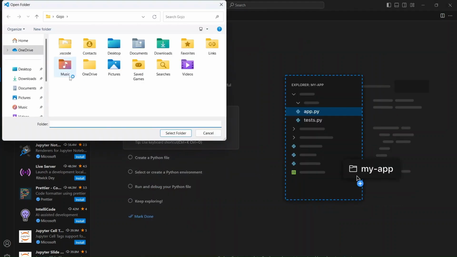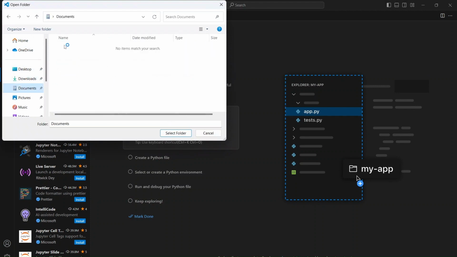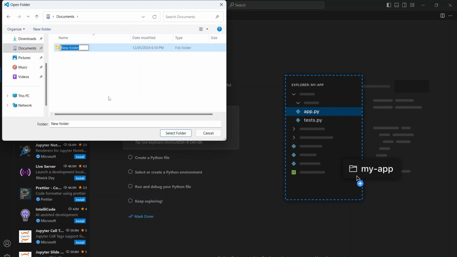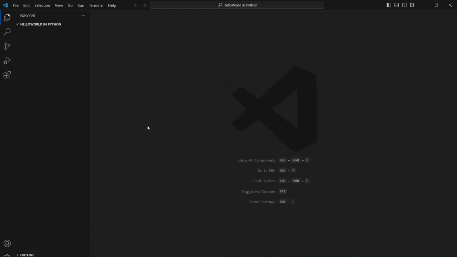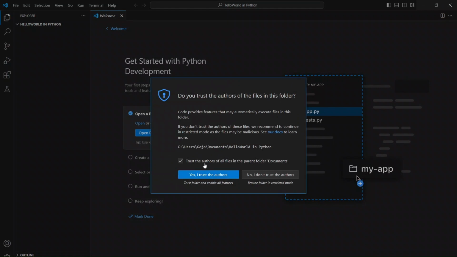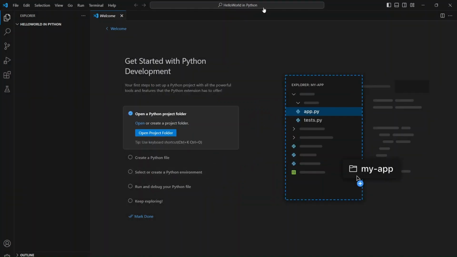Now open a project folder. Let's go to our documents folder and create a new folder called hello. Do this, trust the authors of your parent folder because you're going to be using that anyways. And you can see that the name of the folder comes up at the top.